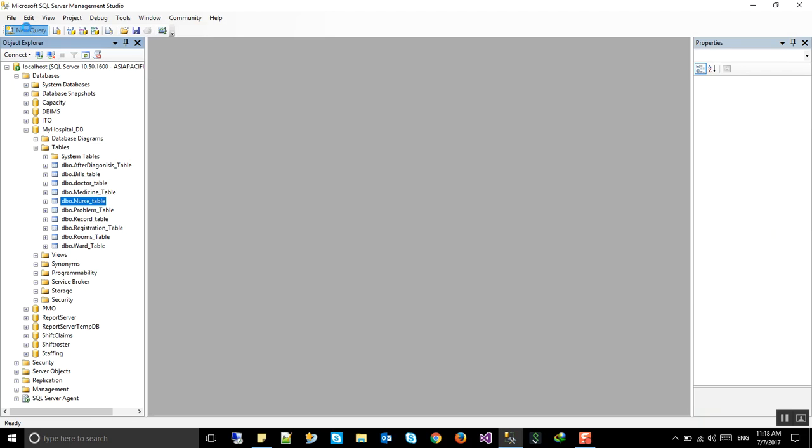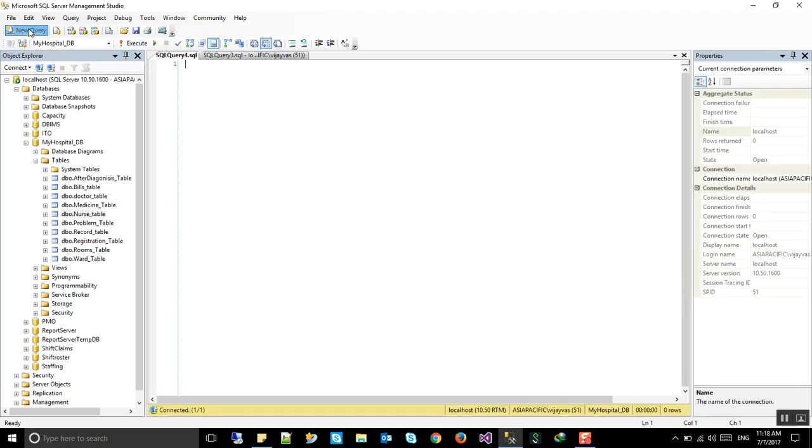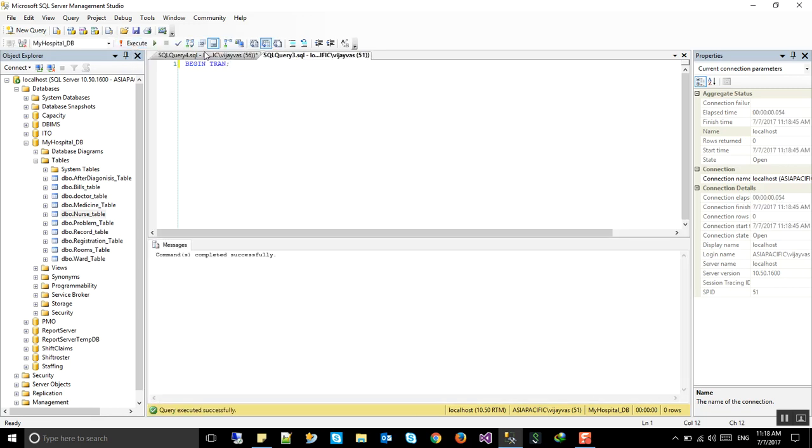What we are going to do is use two separate query windows, and we're going to run a query called begin tran, which will begin your transactions in both of them. We're going to run it one by one, first in this query window and then in this one. Then we are going to run an update query on one of the tables, let's say the doctor table.